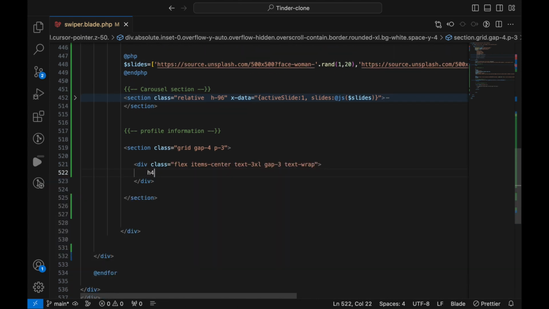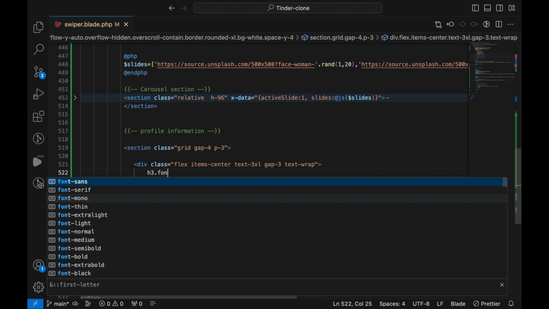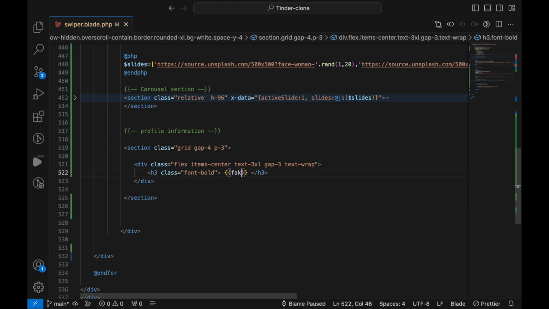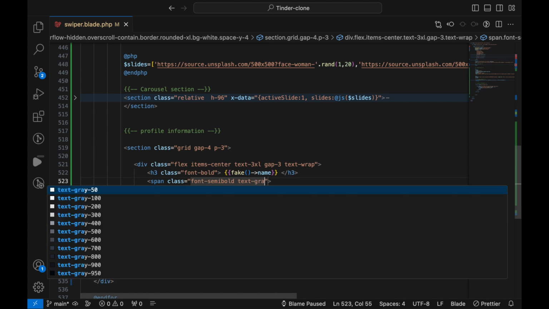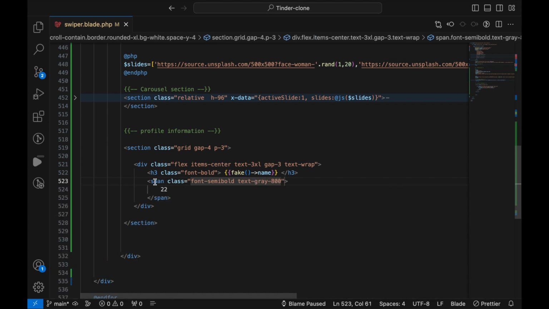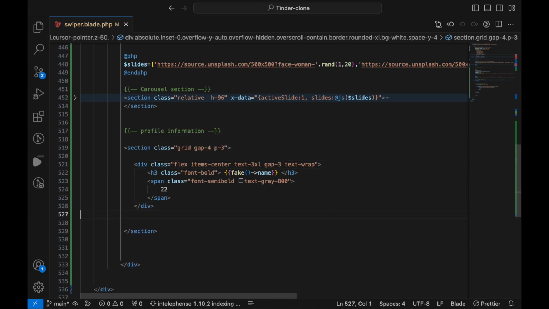You're going to have an h3, dot font bold, add a fake name. And here we're going to have a span element. Let's add like age 22. The class, let's add a font semi-bold and text gray 800. But after adding that, next let's add about in this same section.